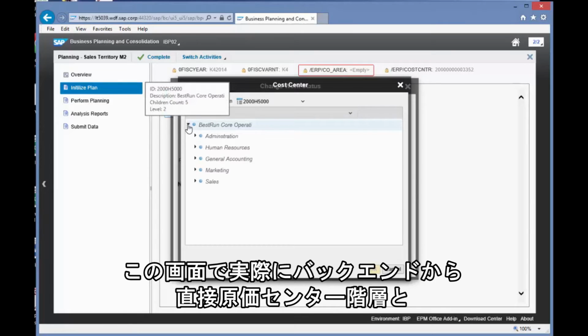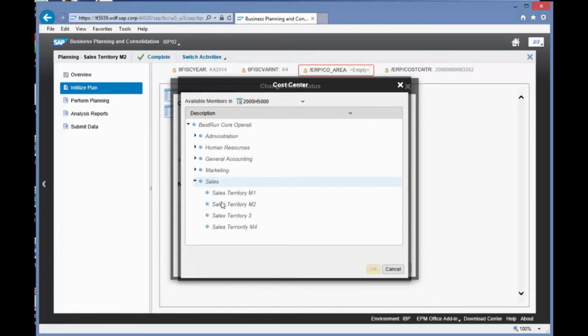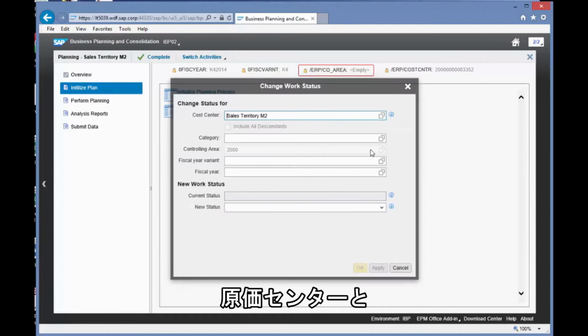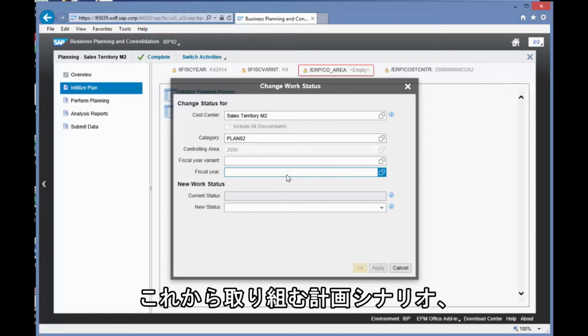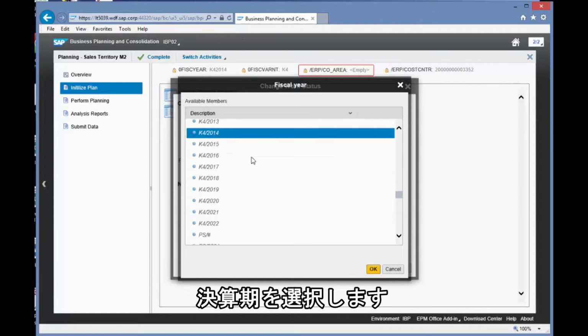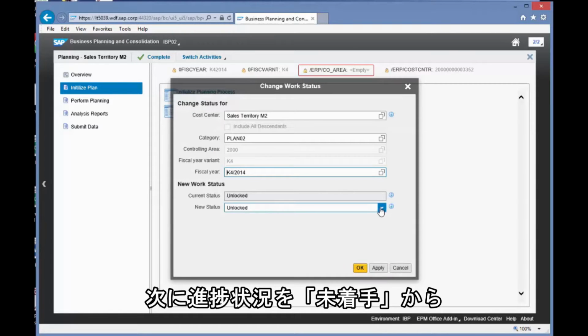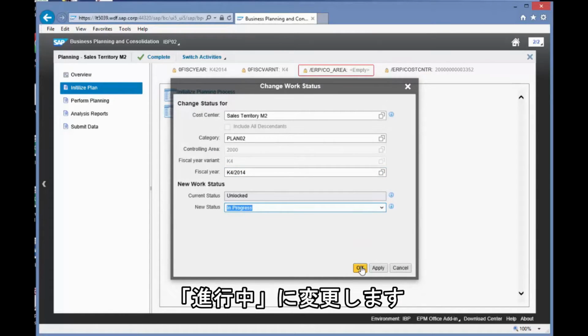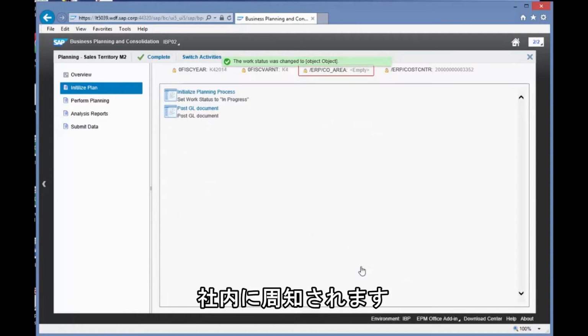Here you can see in the background the cost center hierarchy structured directly out of the ERP master data. I select my second cost center, select the kind of plan scenario that I'm working on. We call it here plan 2. Could be optimistic, pessimistic, or something similar. We select the time period that we are working on, and then we change the work status from initial or unlocked into in progress, which means that I'm currently working on that. So this is now visible for everyone, and everyone knows that I'm working on this specific cost center.